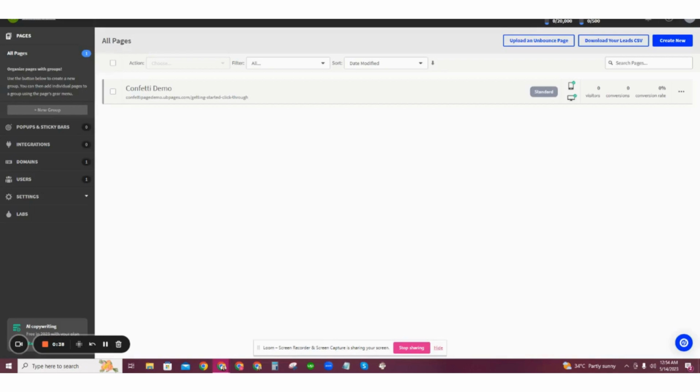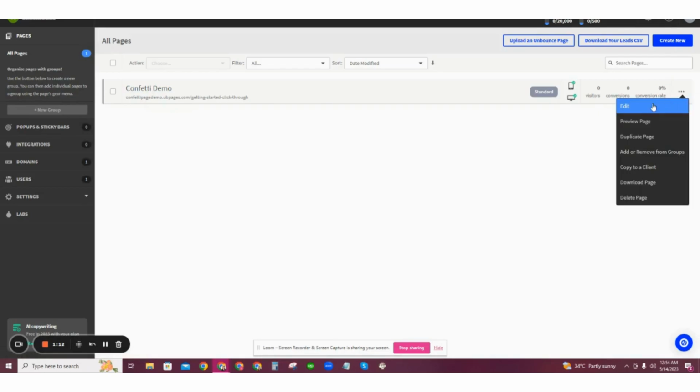Log into Unbounce. You will be routed directly to your dashboard. Choose the relevant page you want to add the confetti animation to. In the example shown, we will use the confetti demo page. Click the three dots at the end of the title of your page, then choose Edit.